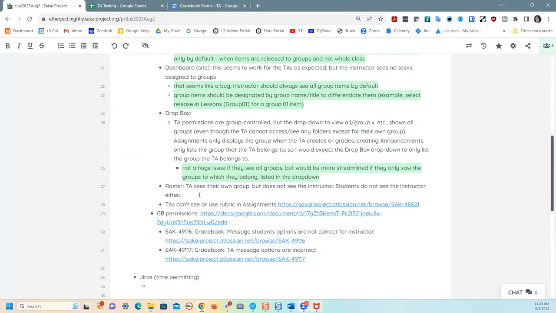So in the roster, shifting gears now to the roster tool, the TA sees their own group, but they don't see the instructor, and students also don't see the instructor in the roster. Is that expected? Would the TA need to see the instructor in the roster for any reason?